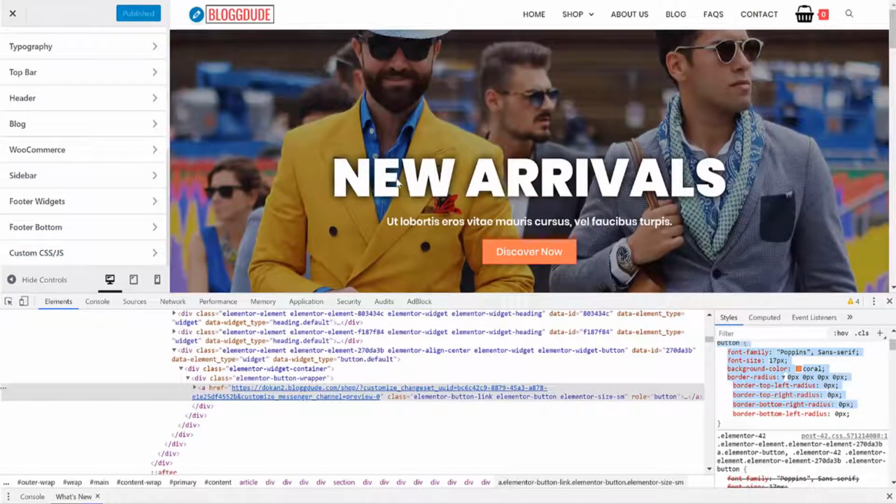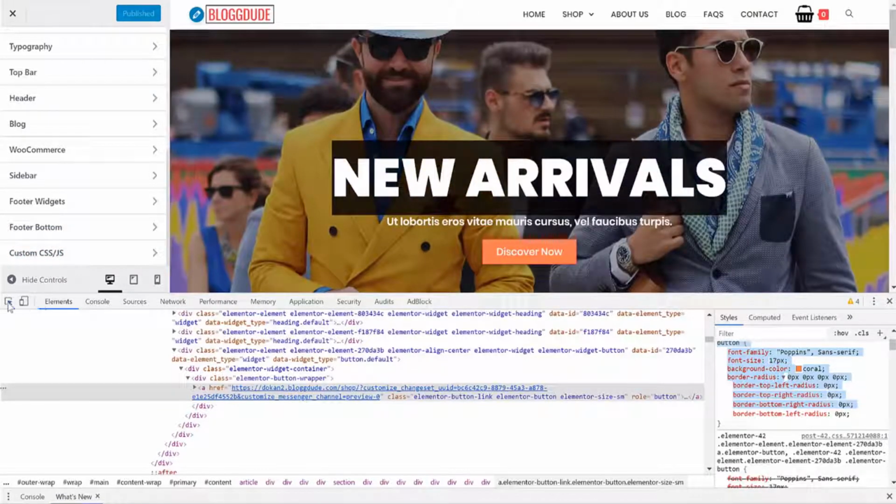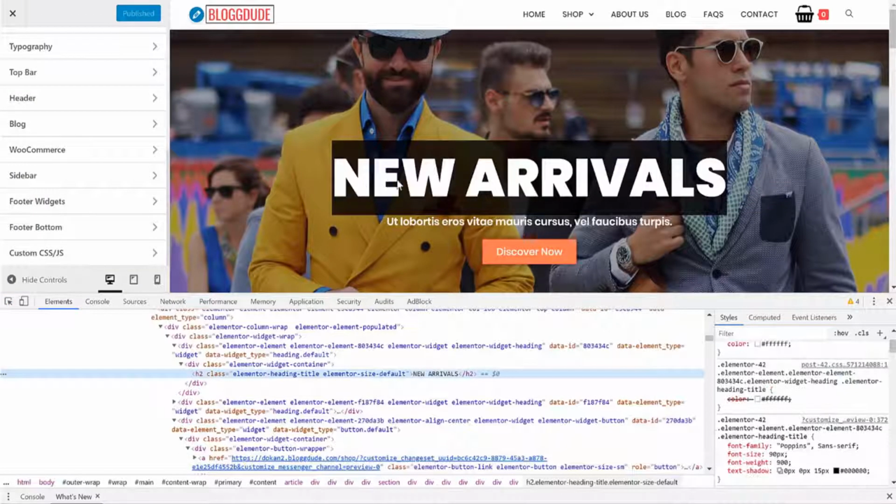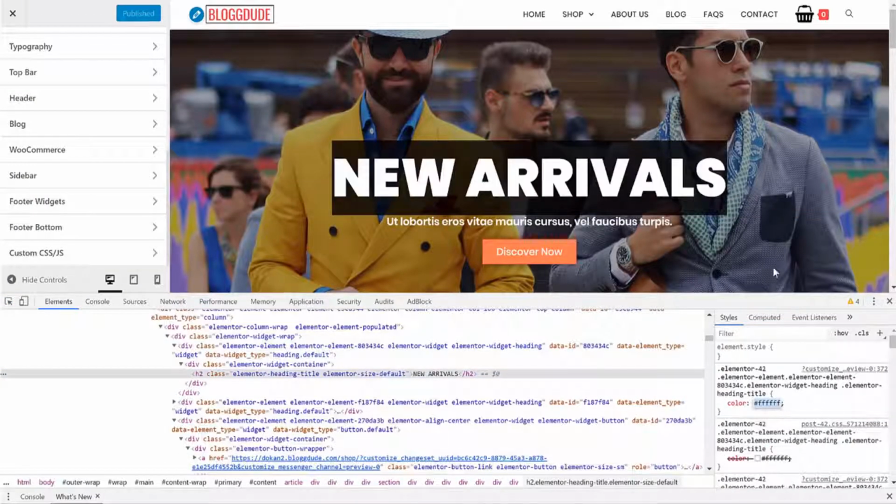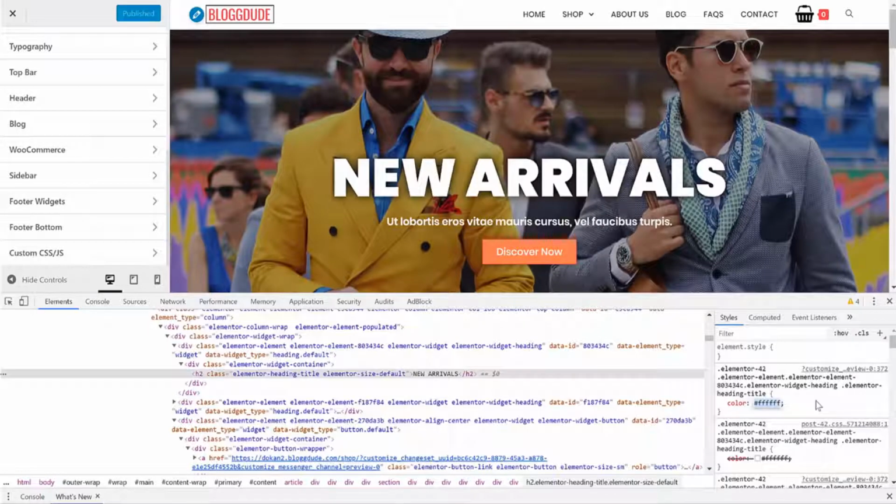For example, if you want to change the color of this text, select this option, select tool, click on that text, and here as you can see, the color is white. If I want to change the color to maybe black, I can just type in black, or I can just type in the code of the black.